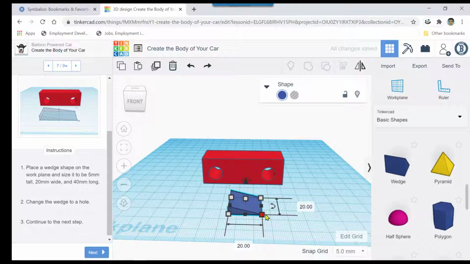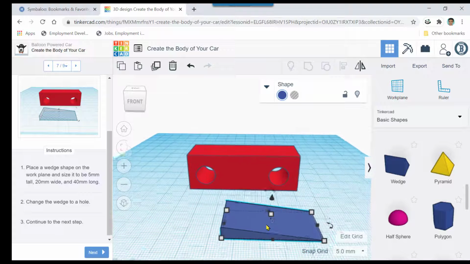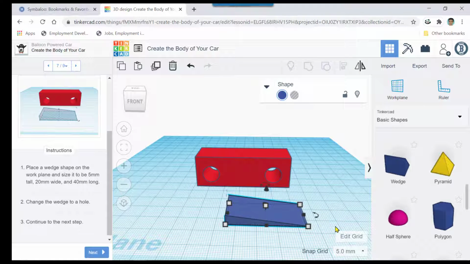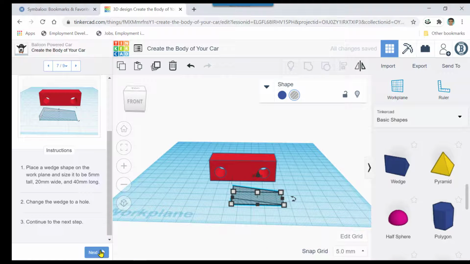If I click on the front end and type in 40, you got it. The front, it'll move to the right. So it doesn't really matter which one you choose in this particular case, but sometimes when you're building things and you want something to move in a certain direction, it's nice to remember that you can click on either one of these. Okay. All right. And change the wedge to a hole. So I click on it and make it a hole. And you go to the next step.